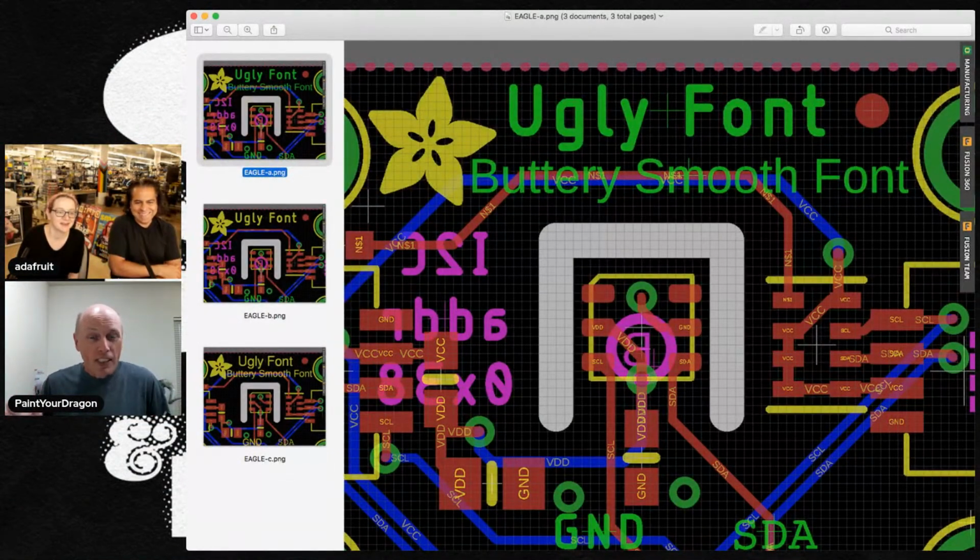So in EagleCAD, there's these 3 fonts built in. There's the vector font, the fixed font, and then the proportional font.